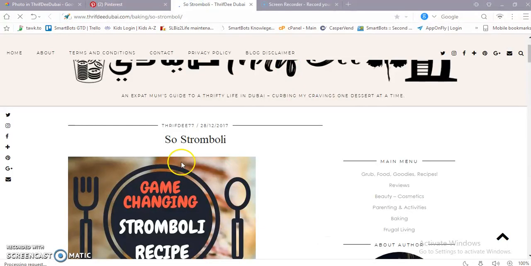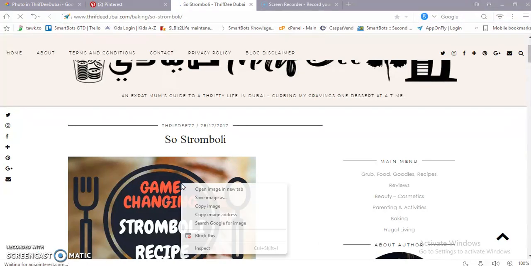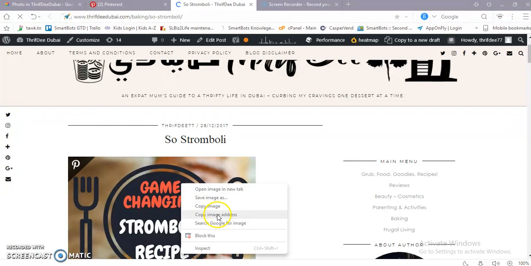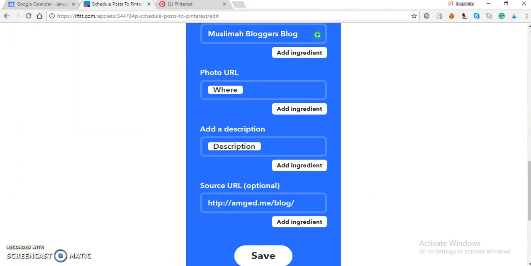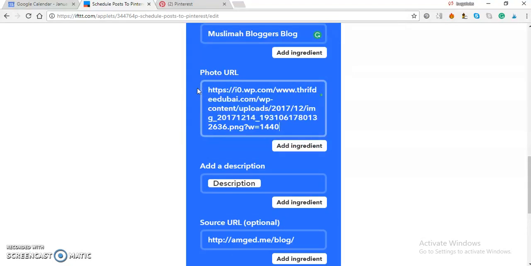If it's on your blog, you do the exact same thing. You right click it and then you click copy image address. That's what you want. You want to copy that image address into your photo URL part of the applet. So you copy that there. So that's the pin image.